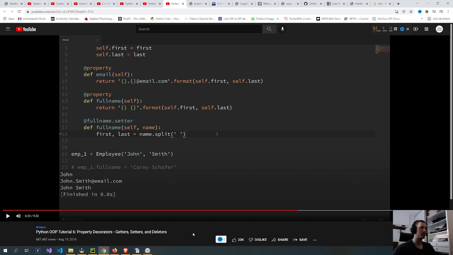Because, well, what's the point? Maybe I should ask this question to the gods of the internet. Why? What is the point of using property in Python? When is it useful?